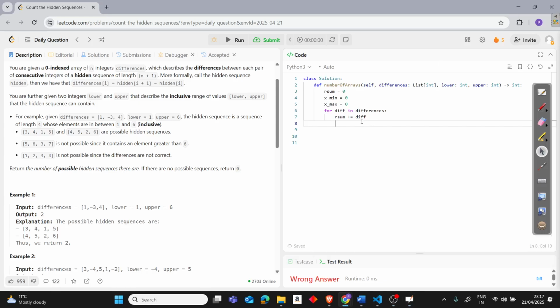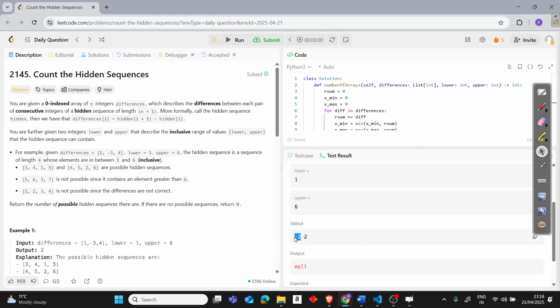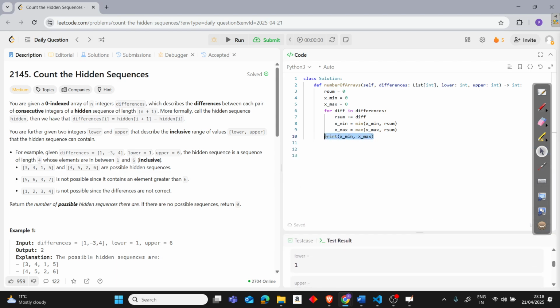So my minimum will be the minimum of xmin and running sum, because we have to do it iteratively, and my maximum will be the maximum of xmax and running sum. Let's print xmax and xmin so that we are on the right track. Obviously it will be a wrong answer, but you can see the minimum is -2, maximum is +2, and that's what we already saw. So we are on the right track.